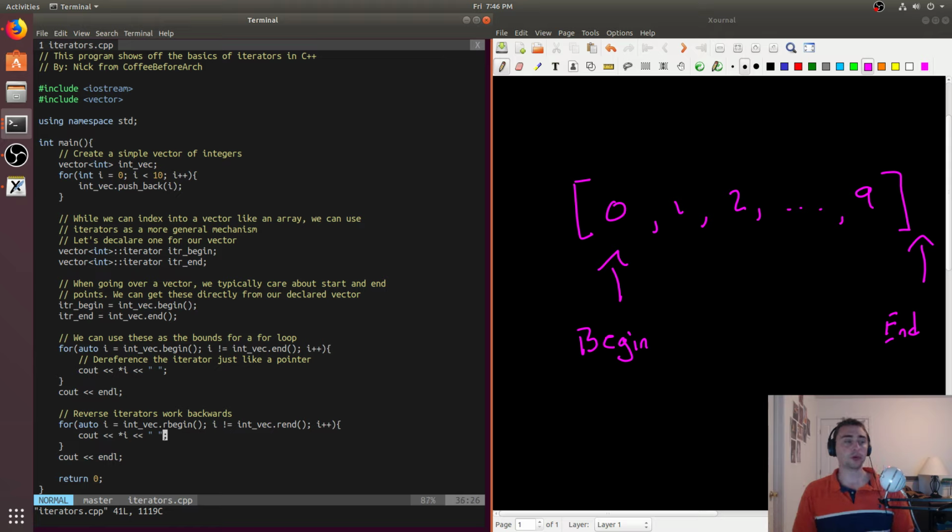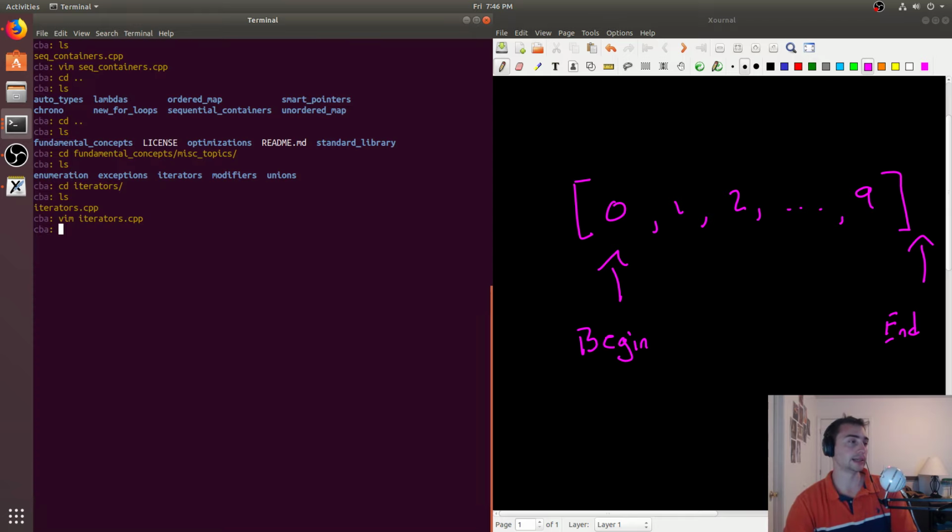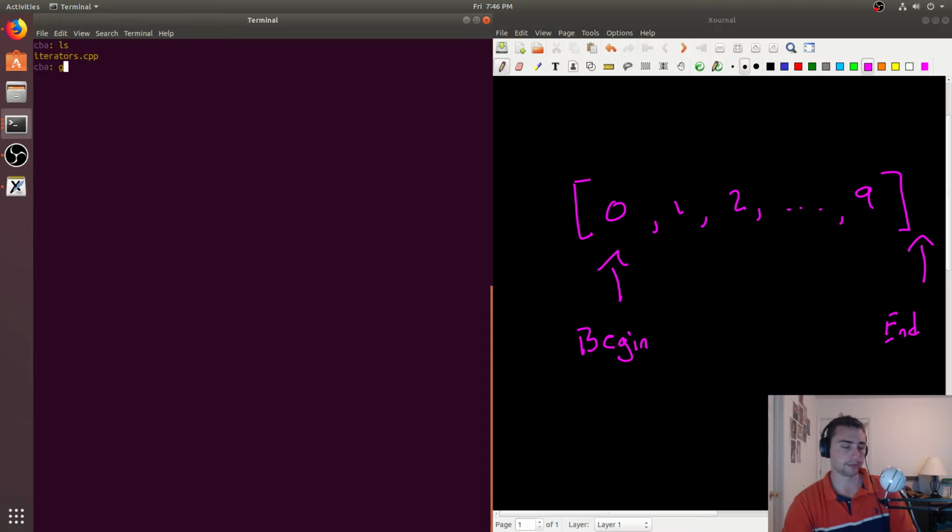But again, the key point here is that with these iterators, we're keeping things generic. So this extends to multiple different types of containers. Let's see what happens here. Let's go ahead and compile this. So g++, set the standard equal to C++11. And then we'll put iterators, and our output we'll just call iterators as well. And then let's go ahead and run this.